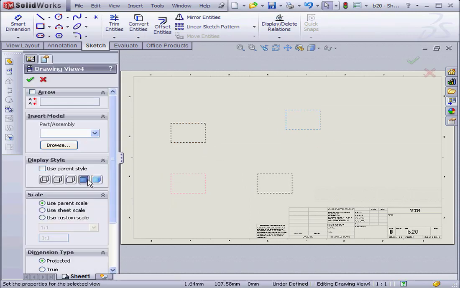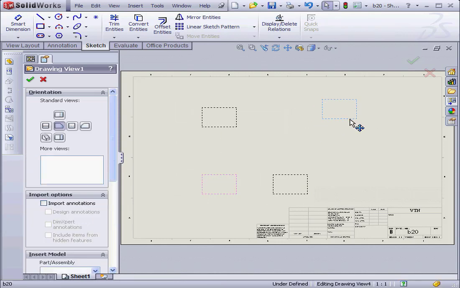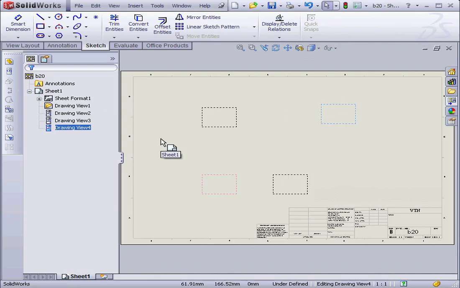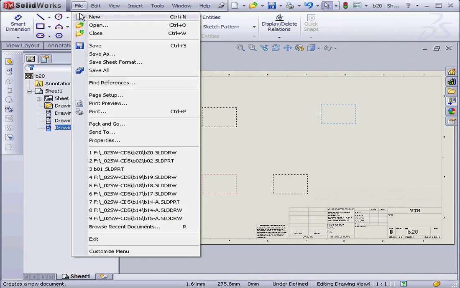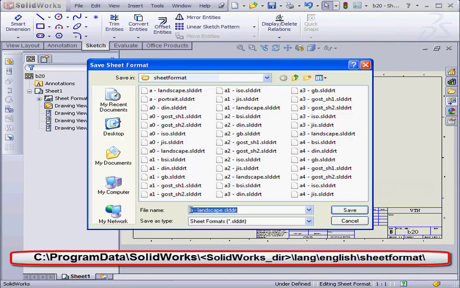Now let's make the isometric view shaded with edges. We'll reposition them a little bit. And click OK. Now before saving the template, we need to save the sheet format. It'll be a B landscape. Let's enter an appropriate name, my B landscape, millimeters. Click Save.